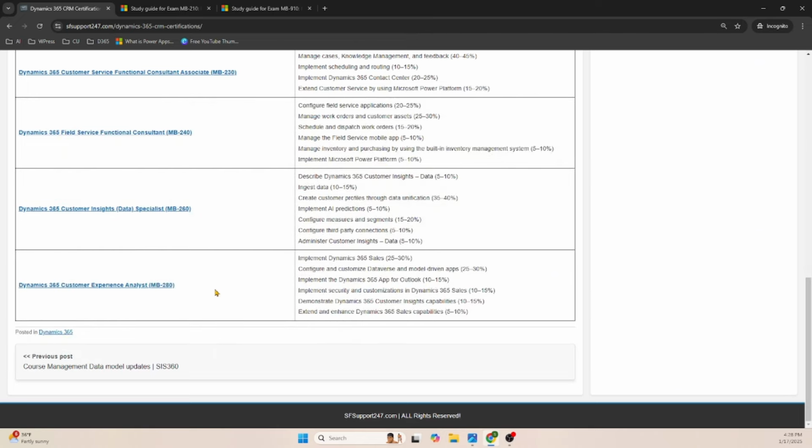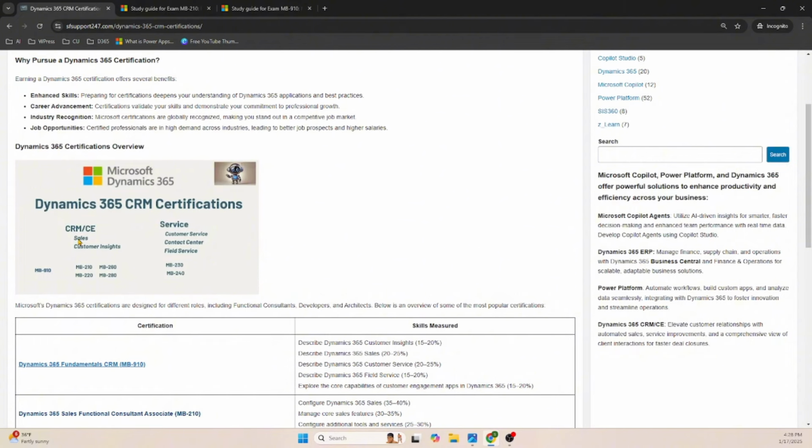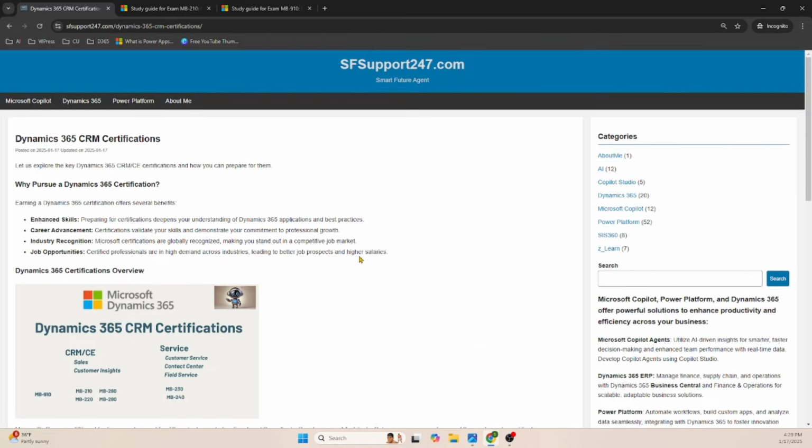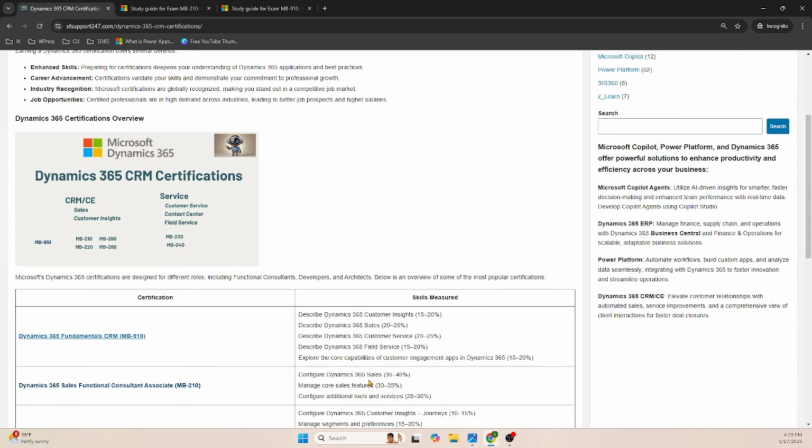This is broad. Here we talked about CRM CE. It covers both these exams. As you can see, Microsoft Dynamics 365 CRM certifications have very good industry value. I strongly encourage you, if you are interested in getting into the CRM space, prepare for this exam. Once you get certified, you will have good career opportunities.